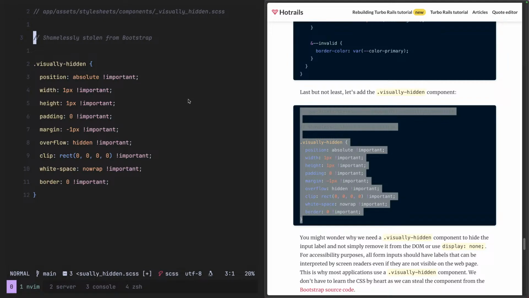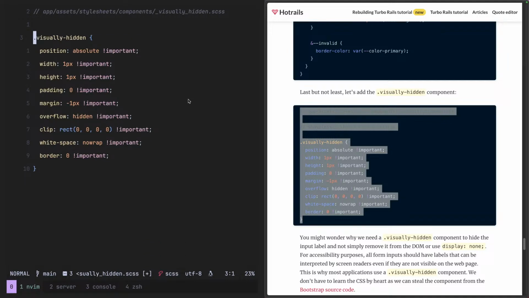Shamelessly stolen from Bootstrap. That's fine. We're not going to include that. It's fine.